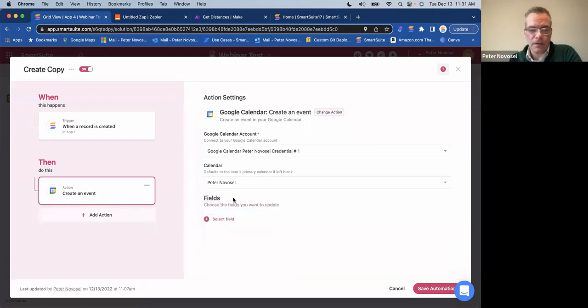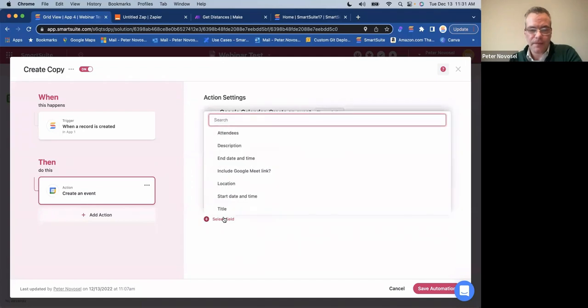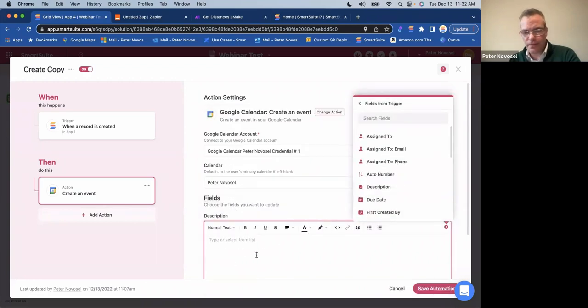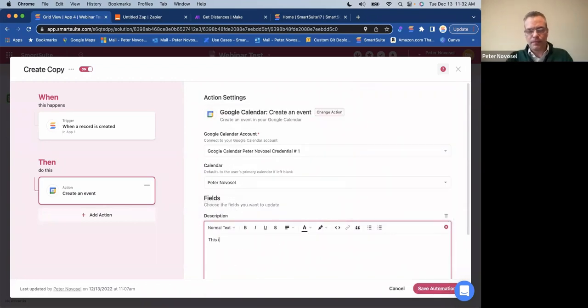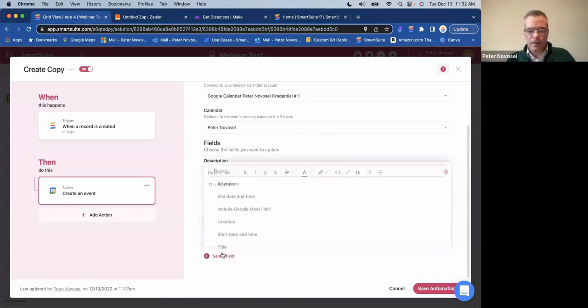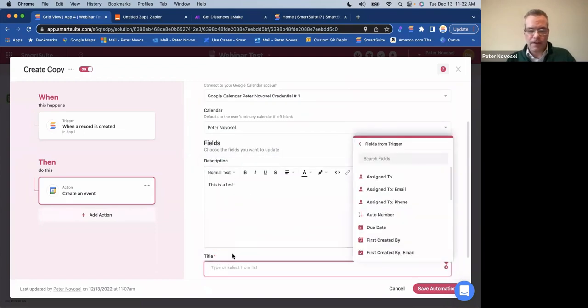And now I can go fetch one of my calendars. And I have these fields available. I can give it a description. Give it a title.